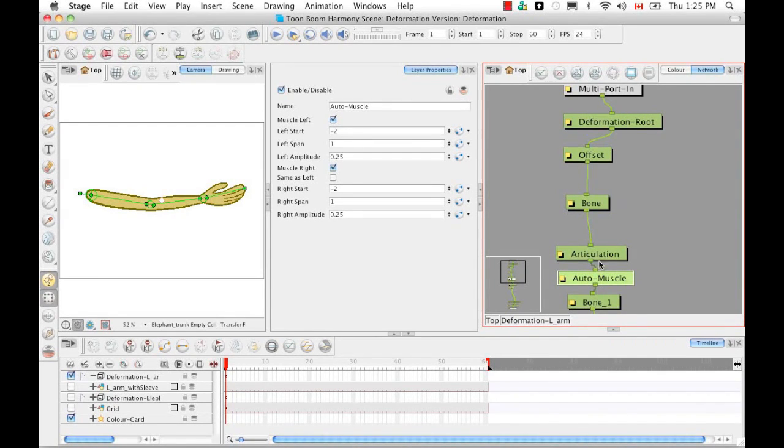If you work up backwards, then every module above it is -1 number. So this articulation is -1, this bone is -2, etc. This bone is actually +1. So we want it to start at the start of this bone, which is -2, and that's where it's put by default. The left span is the length for which the muscle will act over, and it's put to 1 by default because that relates to the length of the bone that it's acting on.